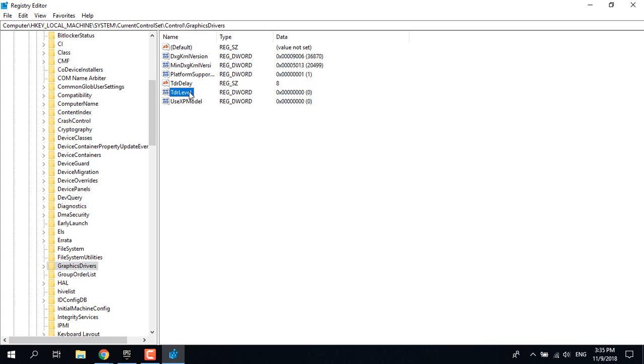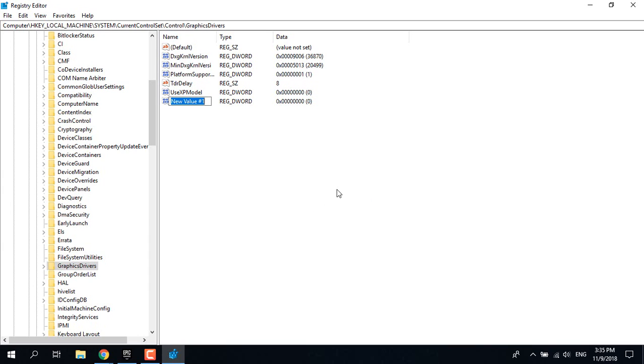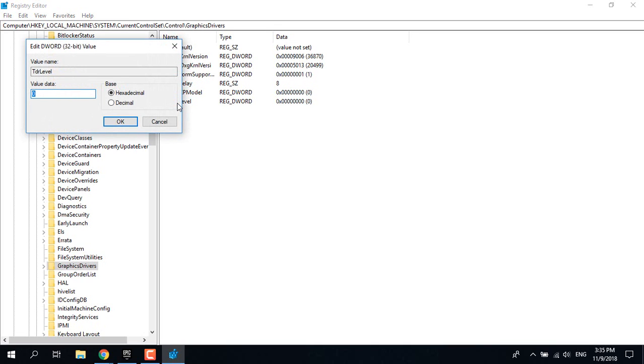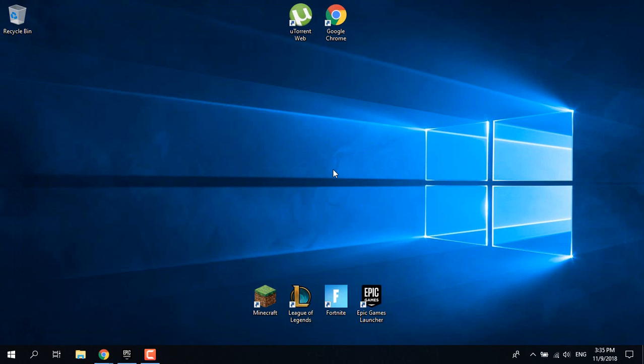Okay, so now what you want to do is click on new, right click in the graphics drivers folder, click on new, click on DWORD 32-bit, name the DWORD TDR level. Okay, and now what you want to do is just open it, click on it, and set the value to 0. Once you're done, just click on OK and close it. Try Fortnite and see if this fix worked for you.